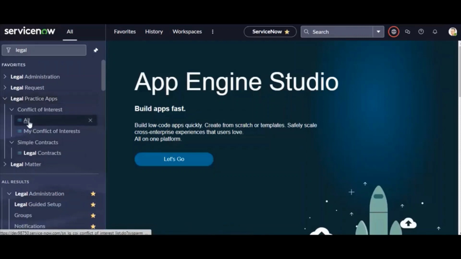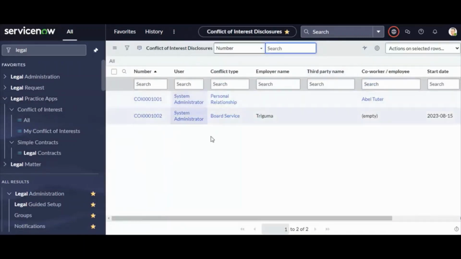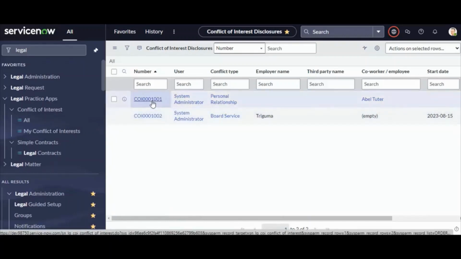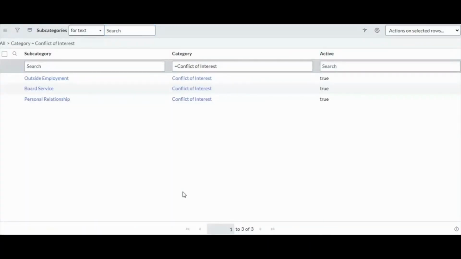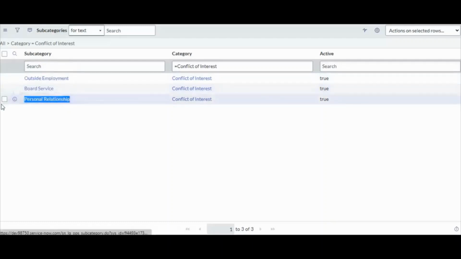If I click on All, I have created two conflict of interest records for my testing purpose. One is COI0001002 and the other is 1001. As I told you, we have different types of conflict of interest. Out of the box, we have three types: outside employment, board service, and personal relationship. But these are configurable. We can create categories and subcategories as per our business need.